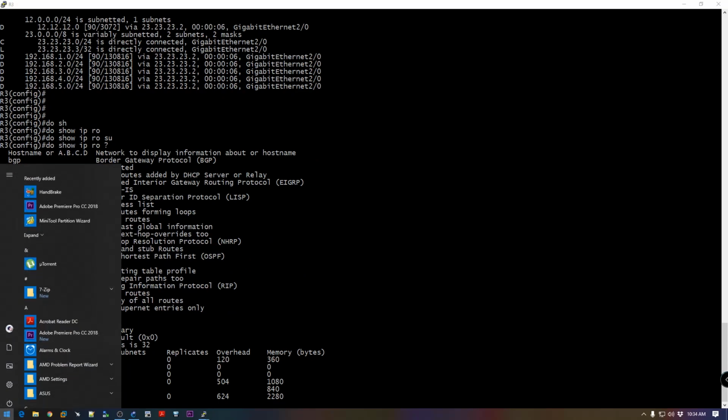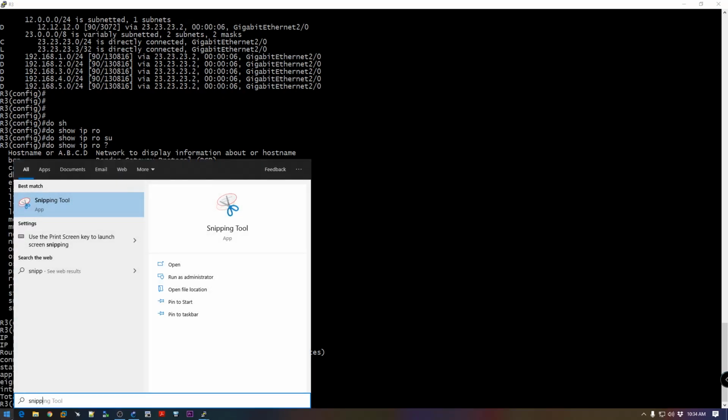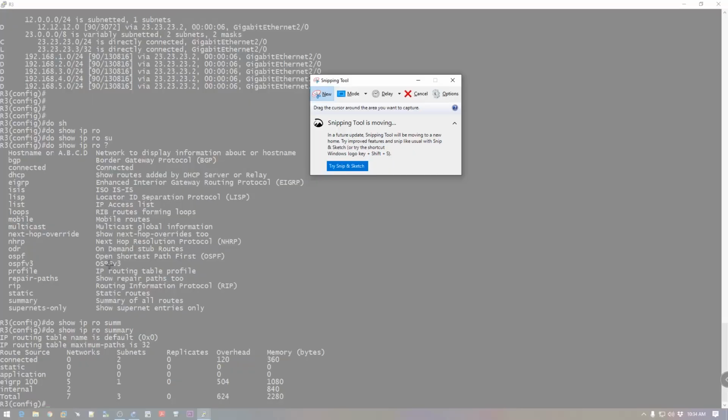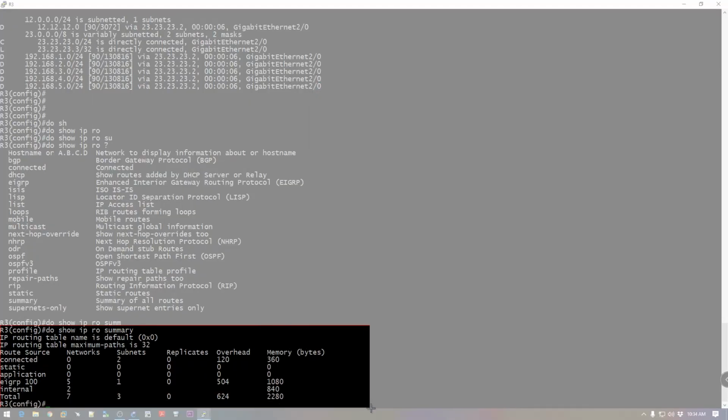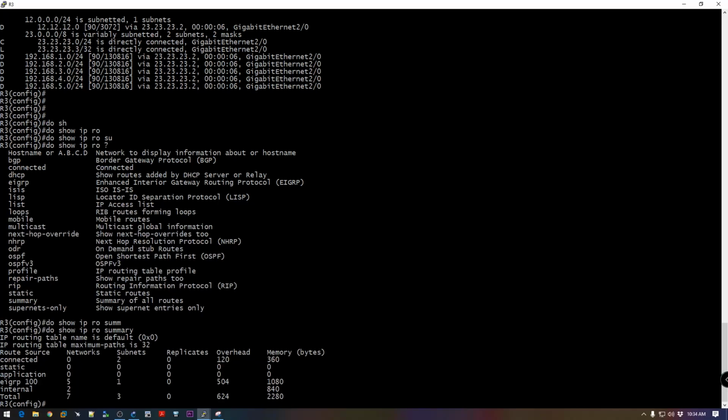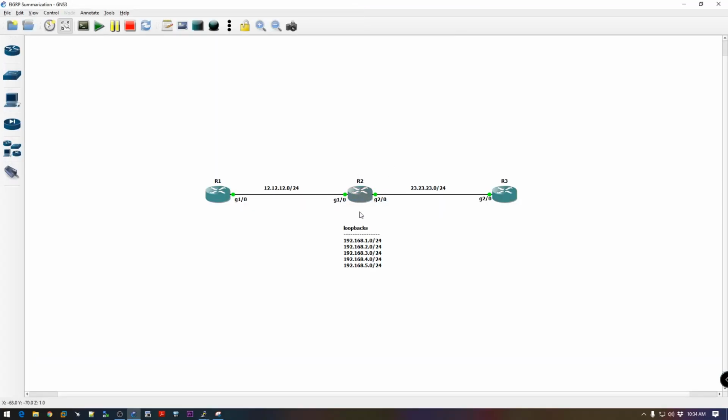So I'll just take a snapshot with the snipping tool, and we will do a summarization and see what difference it's going to make. I'm just taking a snapshot of this. Okay, it's fine, let it be there. The next thing which I'm going to do is to configure the summary address on R2.